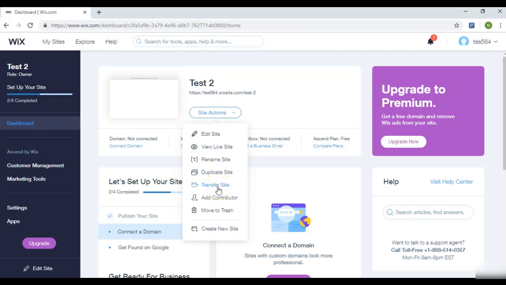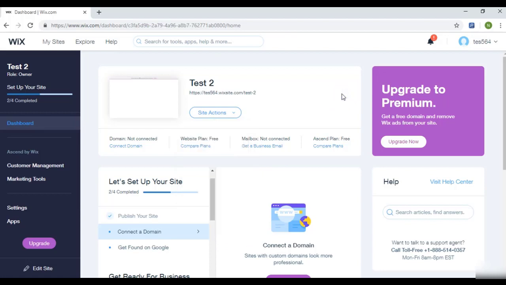You can transfer your website to another account, which will take the website and move it to another account where there's a separate login. You can add a contributor, which will give someone permission inside of your site, either as an editor or a viewer. And then you can, of course, move your site to the trash. Lastly, there is an opportunity to create a new site. But if you remember on the previous page, there were two sites listed, Test and Test 2, and next to them, you could still create a new site there. So those are your site actions.